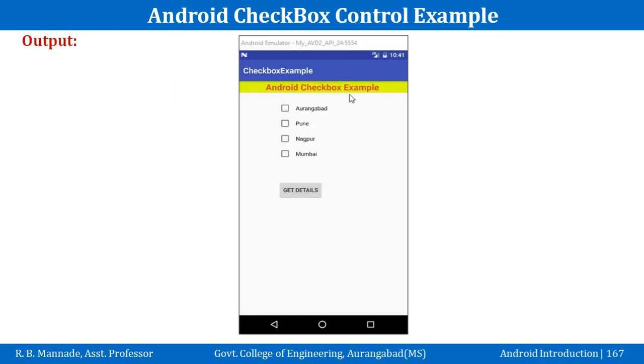There are 4 checkbox controls and 1 button control. When you click on get details with nothing selected, an error is displayed. Whatever is selected, it shows the proper message. Nagpur is selected, it shows that message. For Mumbai, Mumbai is selected.